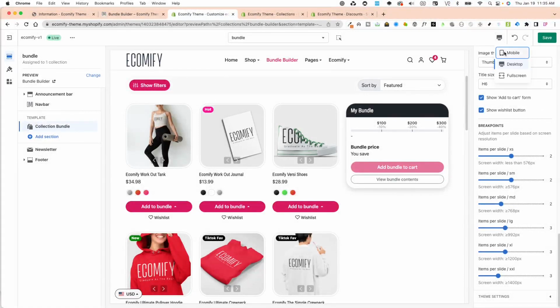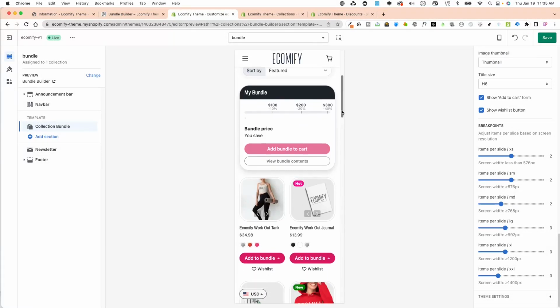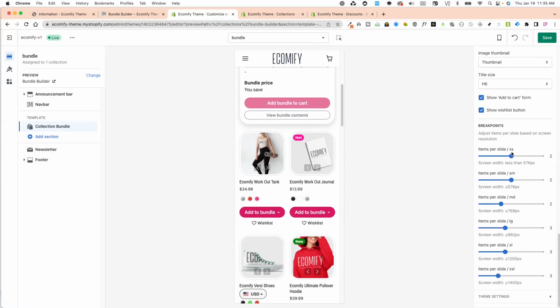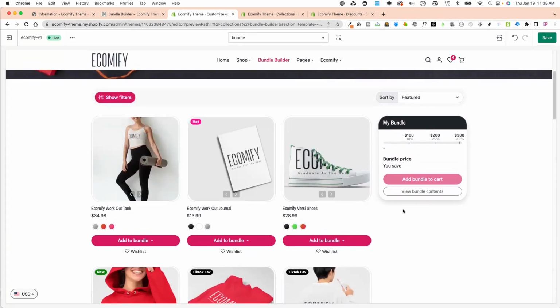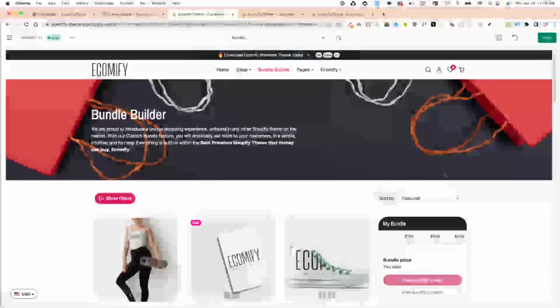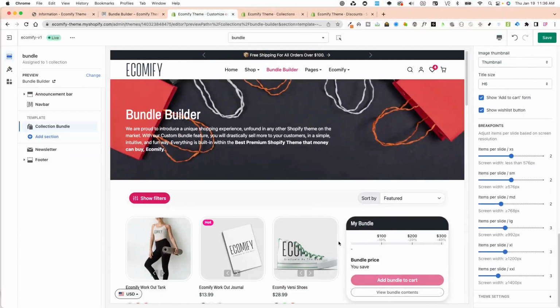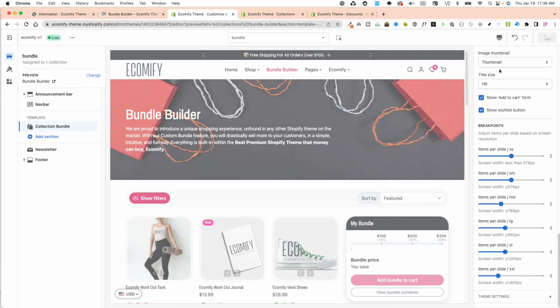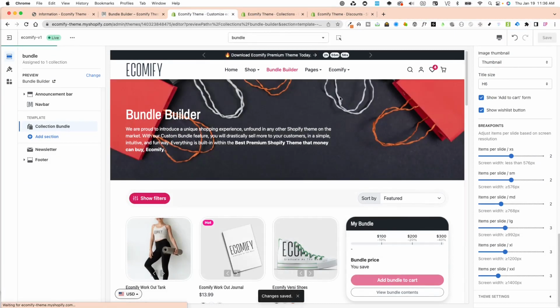To view on mobile, it'll look like this. So I'm saying on extra small screens or mobile, have two items. And then here switching, you can switch it to the full screen, and this is what it'll look like for the full screen, like this. Now, once you have that, you're just going to go and click save, and that is it for the configuration.